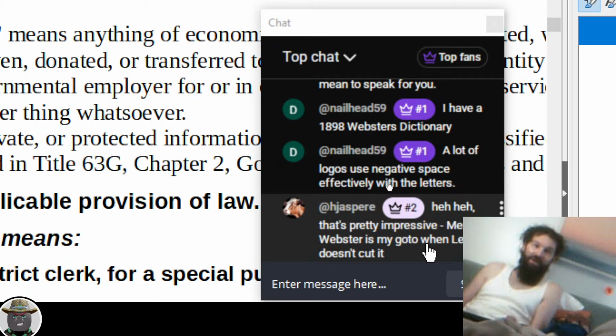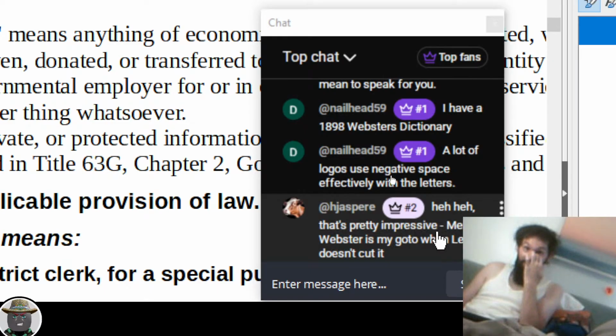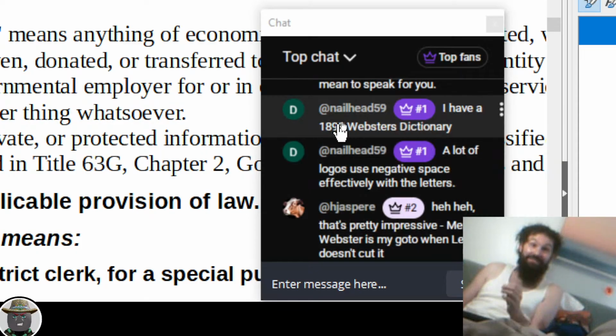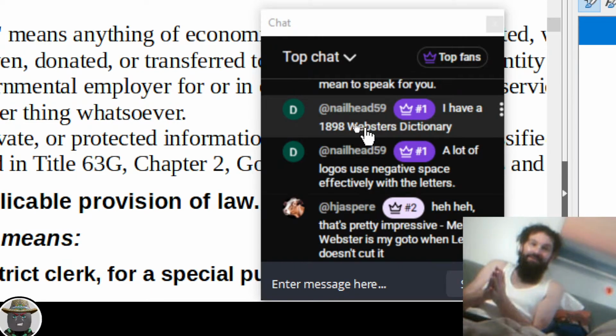Merriam-Webster is my go-to when Leo.org doesn't cut it. Leo.org, I don't even know about Leo.org. Oh, you have an 1898 Webster's Dictionary? Oh, that's nice. Wow. That's pretty cool. I bet it's carefully cared for. I bet it's weathered. Wow, that's neat.